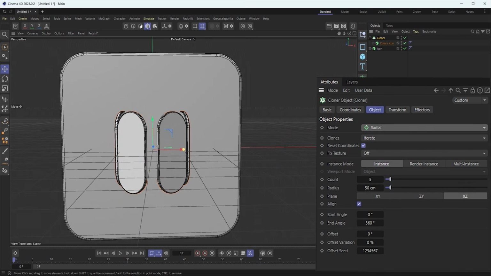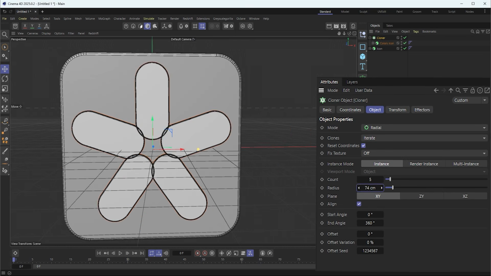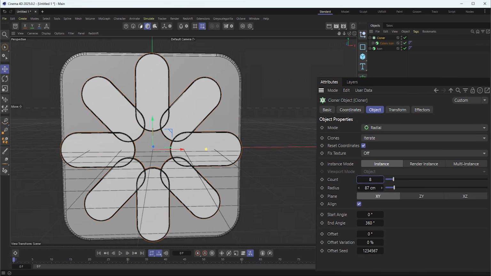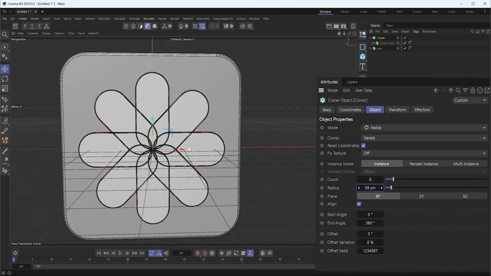Switch the array mode from linear over to radial. Change its orientation plane to XY. Since the Apple Photos logo has 8 individual wings, let's crank the count up to exactly 8.